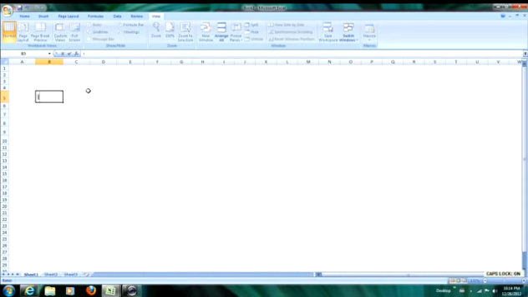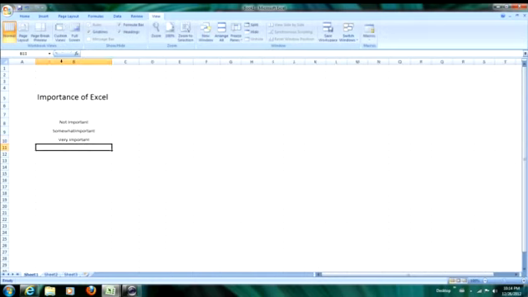I'll make a simple graph, and I'll call it the importance of Excel, because I think it's a pretty important tool. And let's say I'll make it simple. We can have not important, somewhat important, very important. So I have my categories in one column, which is column B.